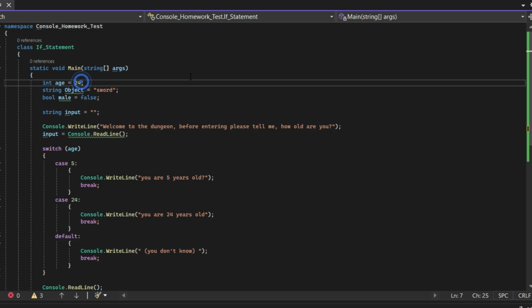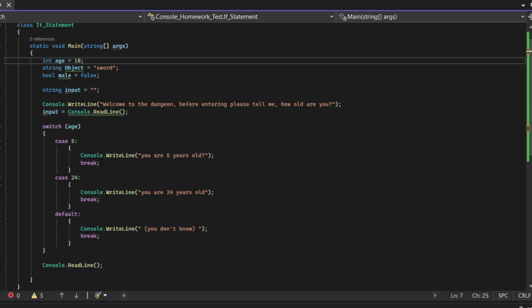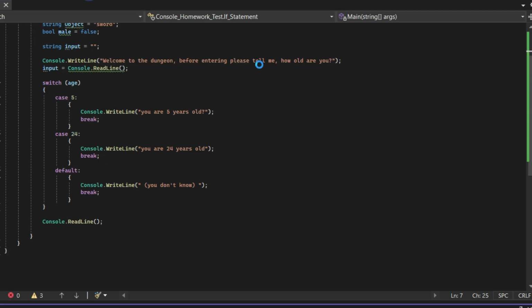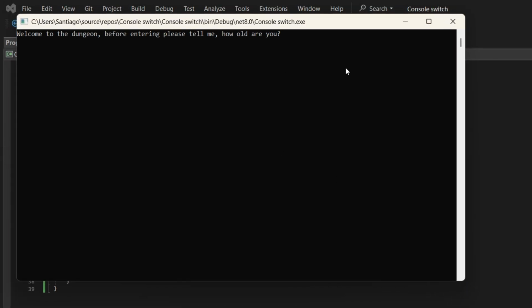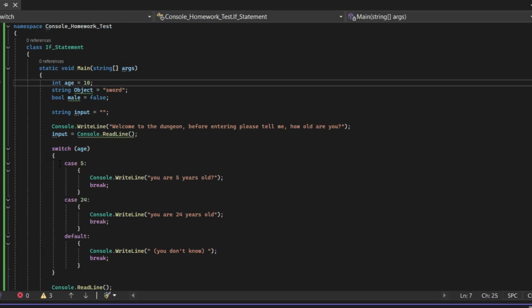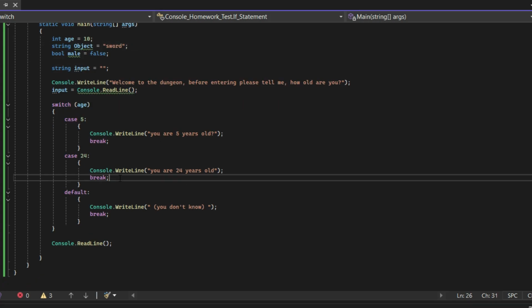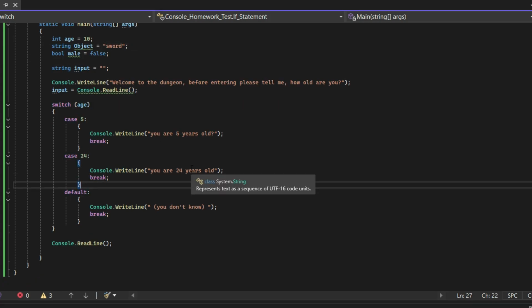So in this case, instead of putting 24, we're gonna put just 10. There you go. All right. So we have 10, and we're gonna run it again. And before entering, tell me how old are you. You're gonna put 10, for example, and you will just get that you don't know. And that's it. It's basically the same as if, but you can put way more stuff in here. We can actually even put another case for the 10.